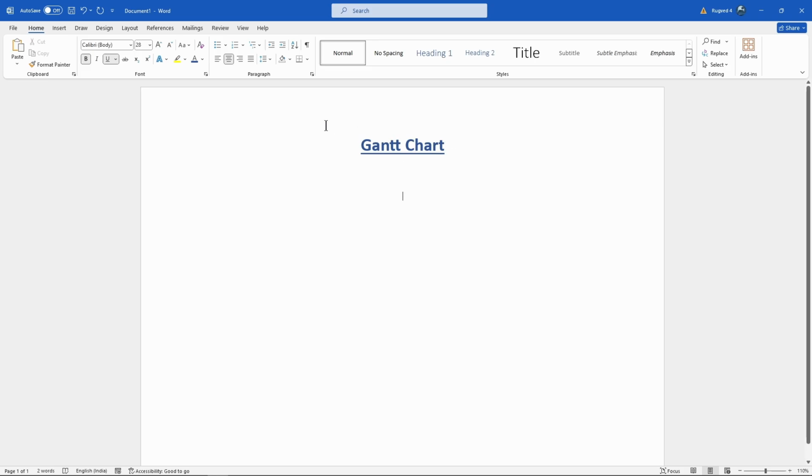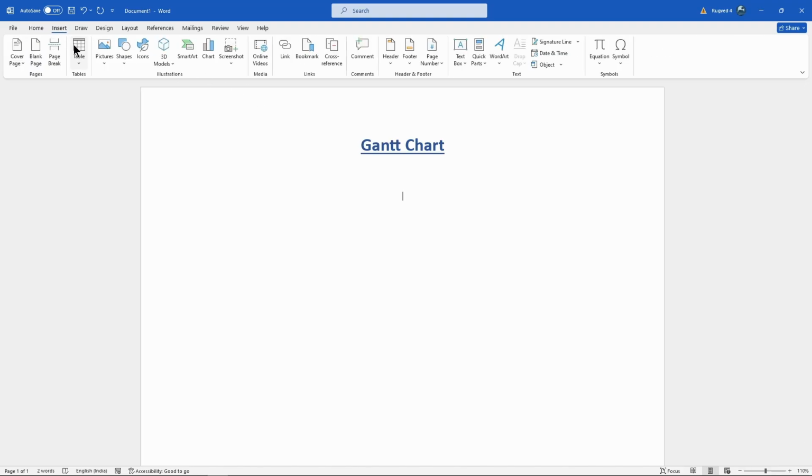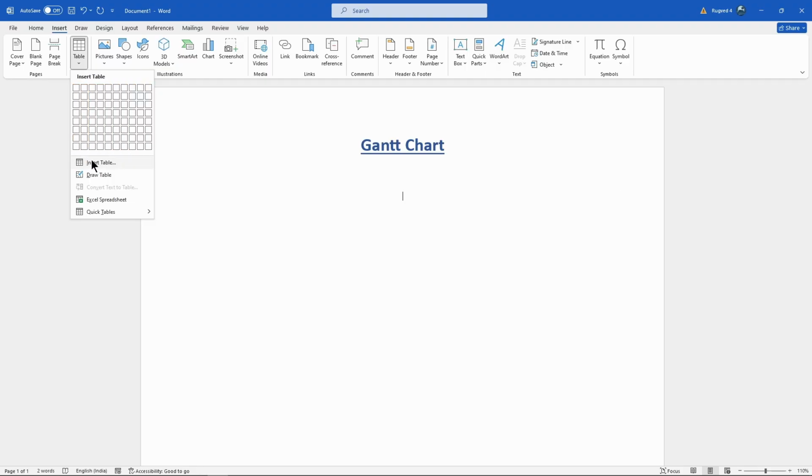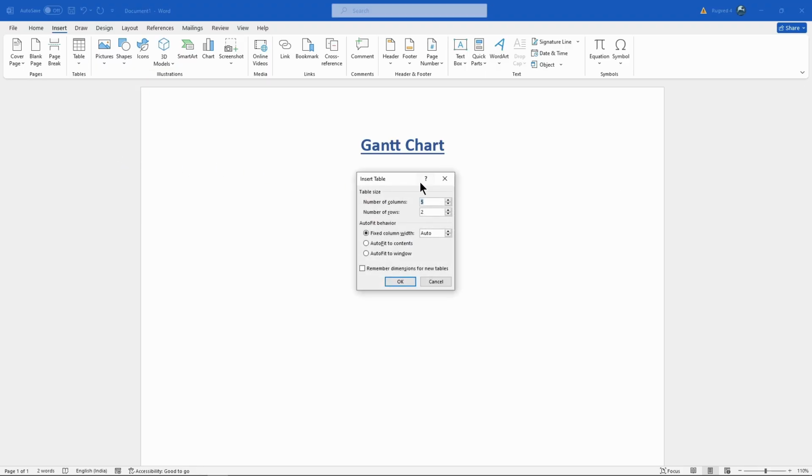Okay, then here we're going to insert the table. For that, click on Insert. Here choose the option Table. Now you can just choose the table from this, and also if you click on Insert Table, it will let you choose the columns and rows according to your need.